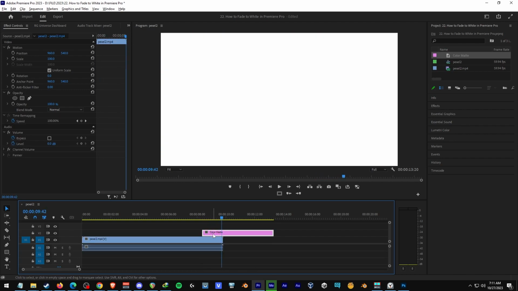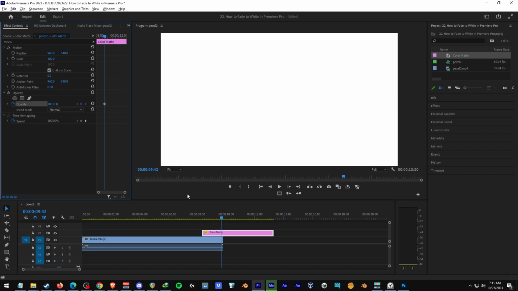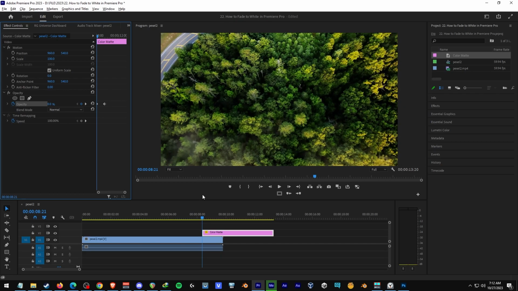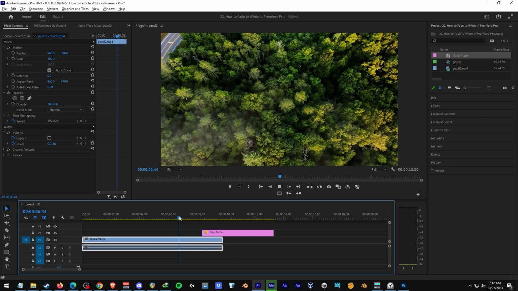Next thing you want to do is click on color matte and make this opacity white, and then around the early, and then if you go at the very beginning, it should only be white, or it should only be 0. So it will now look like this.